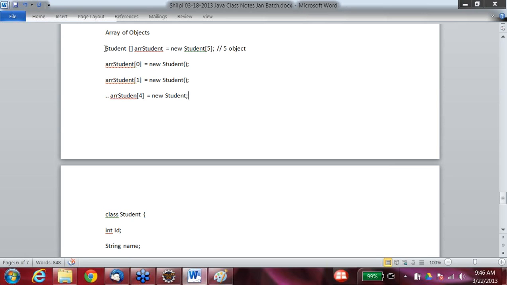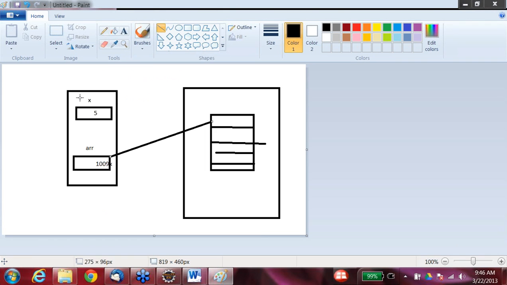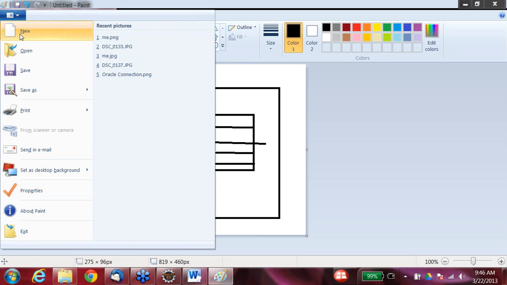Okay, so this statement only creates the reference object. It would create a reference object on the stack, but it needs to point to 5 objects in the memory, right? So how would this be present in the memory? Let me show you.